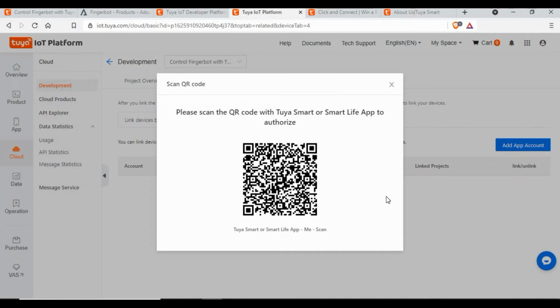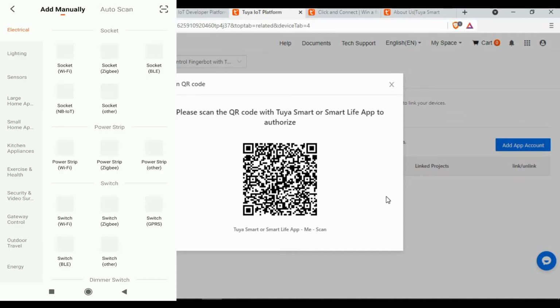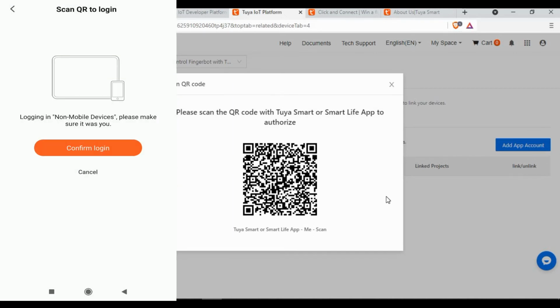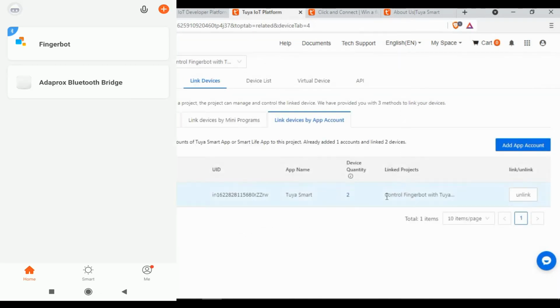So what you need to do is, from the mobile, just click on the plus sign again, click on the QR scanner, and scan this QR code. It will ask you about logging into a non-mobile device. You just need to confirm login. So you can see now on the desktop as well, the device is listed, right?